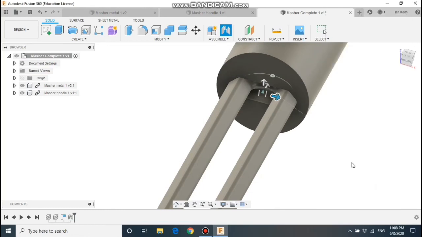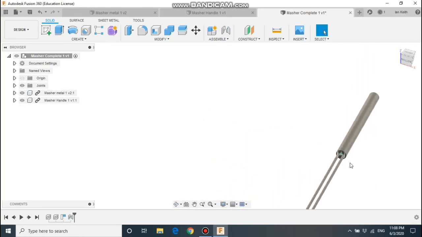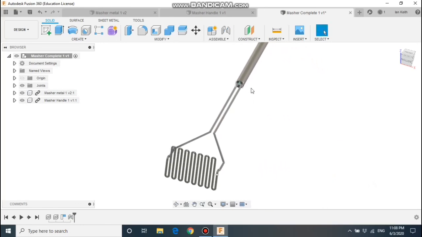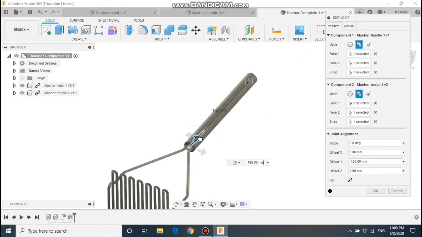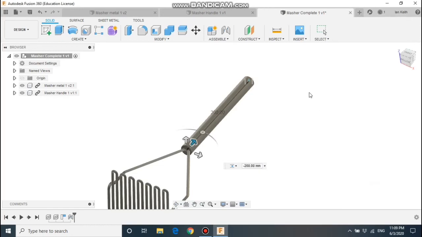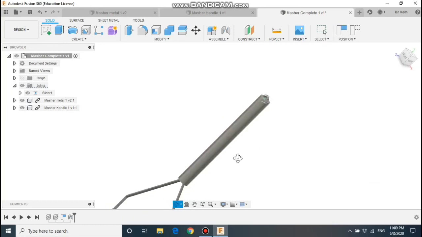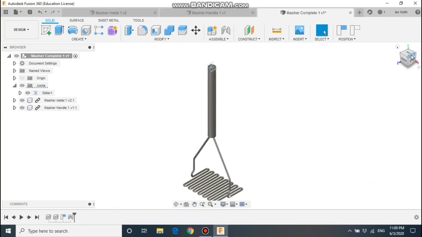That looks pretty good. Okay, so as you can see, I've got it lined up, but it needs to come further down. What I can do is right click and go edit in the menu, which brings back up the dialog box, and I can slide it down using the blue arrows into position. There, that looks like it's assembled nicely.